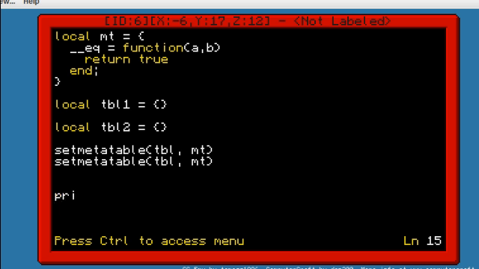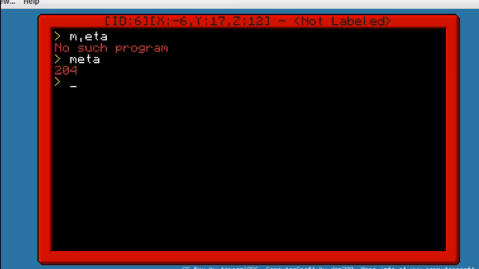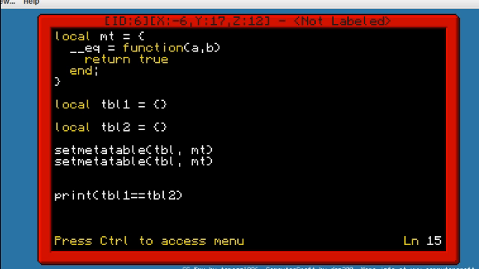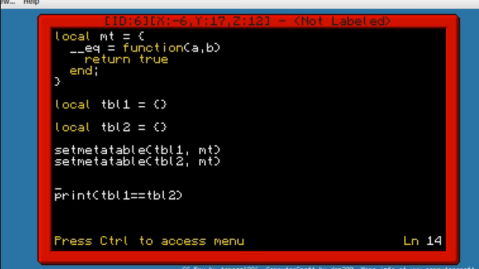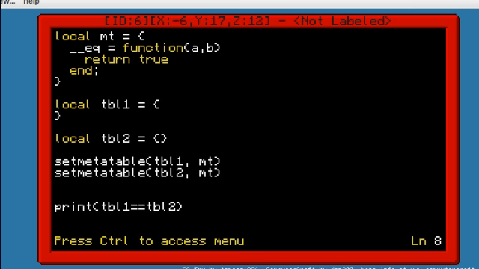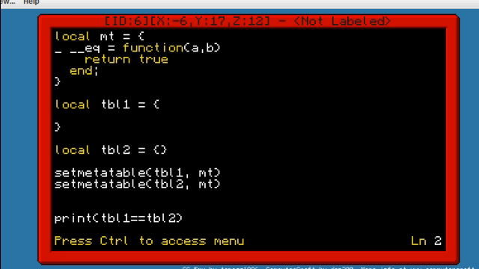So if we print out table 1 equals table 2, oops, error 204, that is not an error I'm very familiar with, but here's what's happened. I've forgotten to correctly call these. Alright, yeah. So you see it returns true, even though clearly table 1 is not table 2. This EQ meta method returns true.